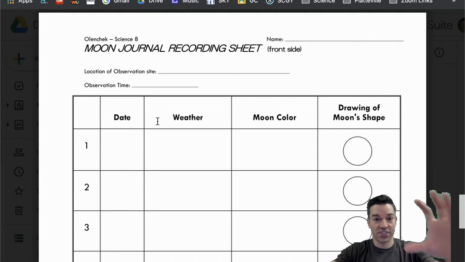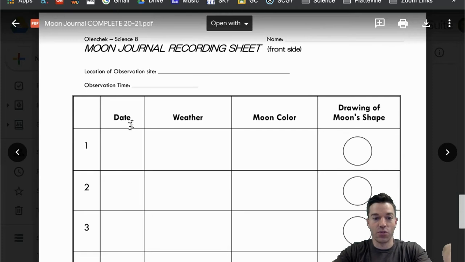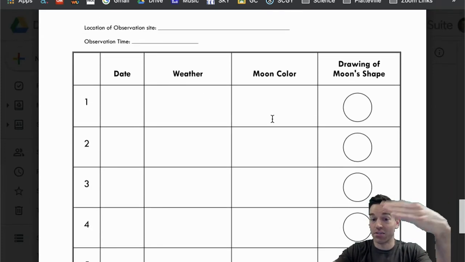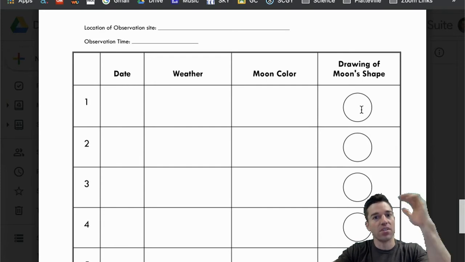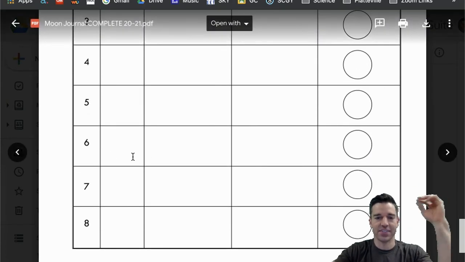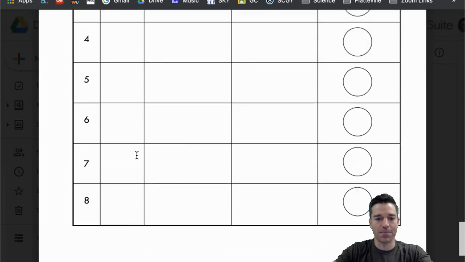Make sure before this is turned in, not only those up there are done, but that you have your location site down, the times you observed, you have the dates, the weather, the estimated color. You should have already had all this in, and you have the estimated moon shape that you saw. I'm really hoping I see a lot of people that did 6, because that's the amount that you needed to get a 4 on it.